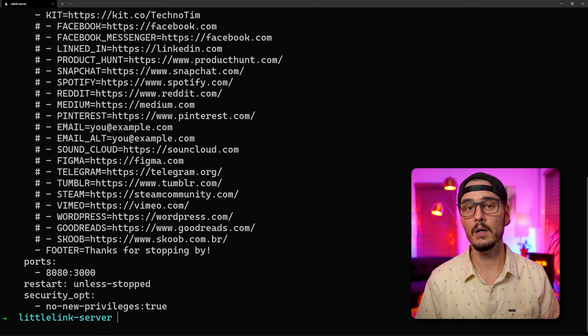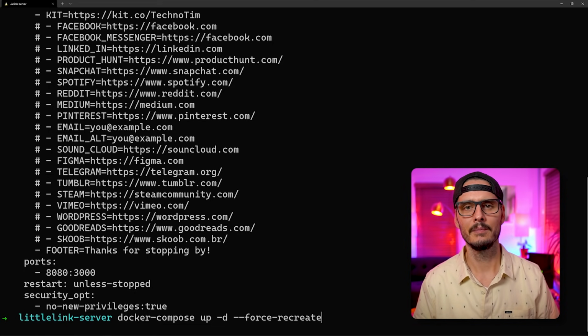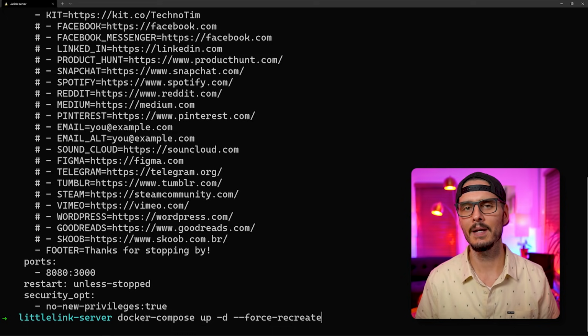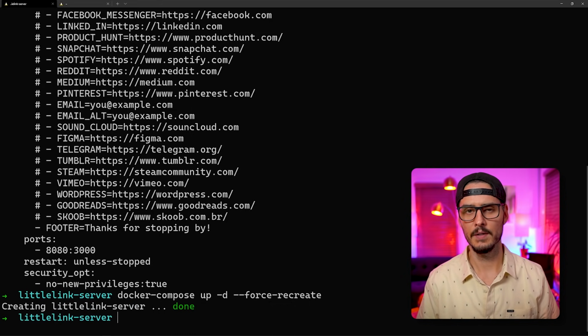So now to start this with Docker Compose, I usually do docker-compose up -d --force-recreate. I know I don't need it for the first time, but I like to use the same command every time, so that's what I'm using. And if we run this command, it should create our server and spin it up.